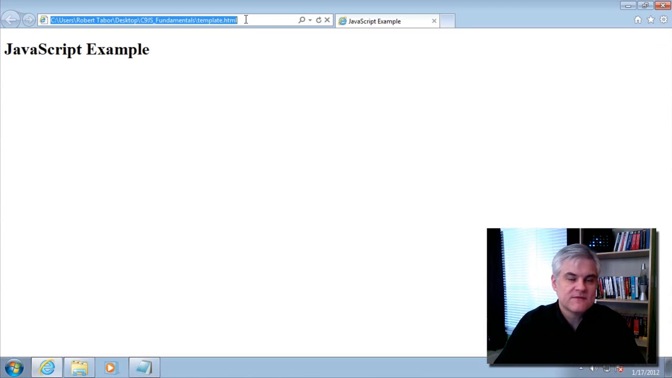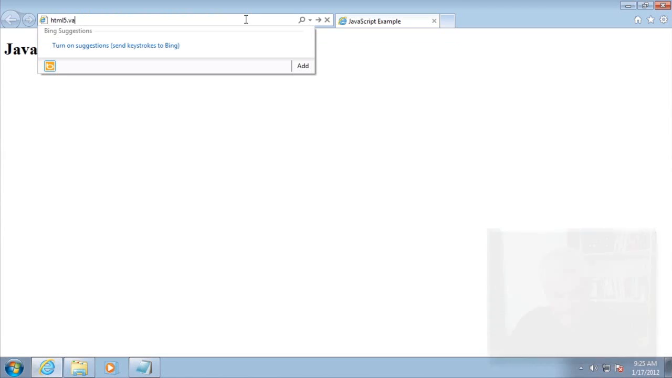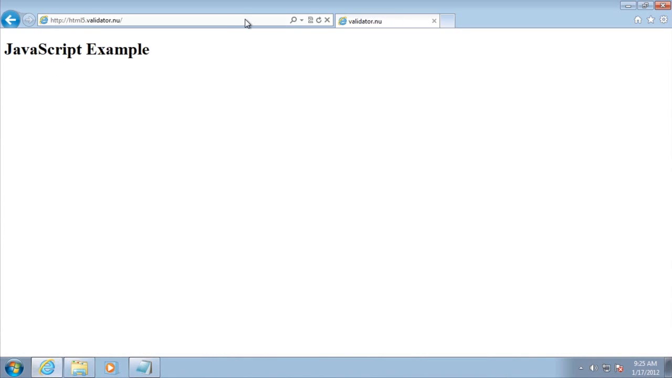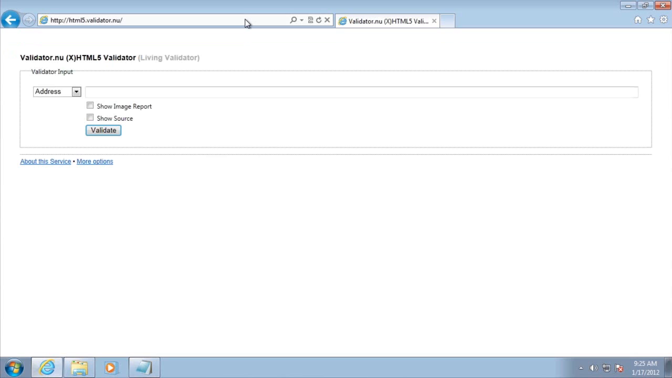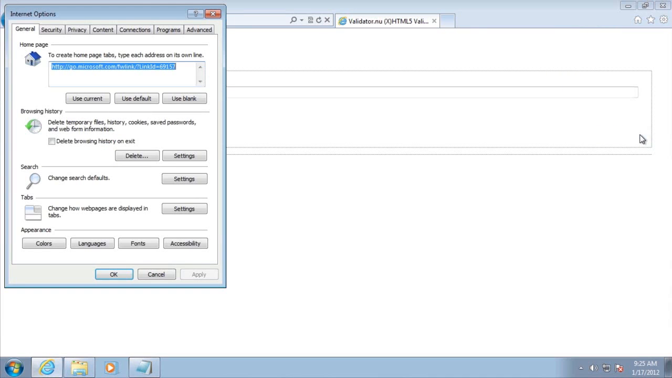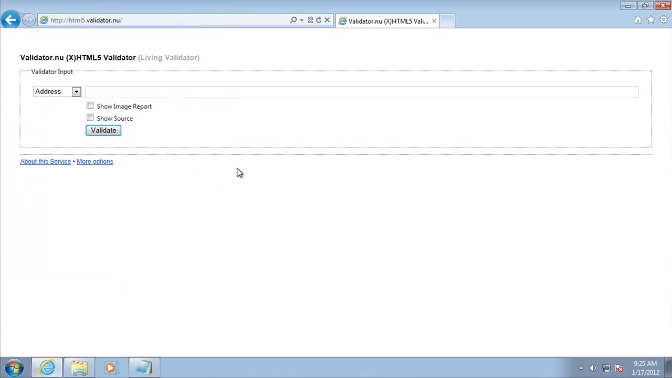So we can pick one of several different validators. My personal favorite is at html5.validator.nu. And in fact, I plan on using this so often in this series that I'm going to make it my home page. So I'm going to go to Tools, Internet Options, Use Current, make sure that it lists html5.validator.nu and click OK.